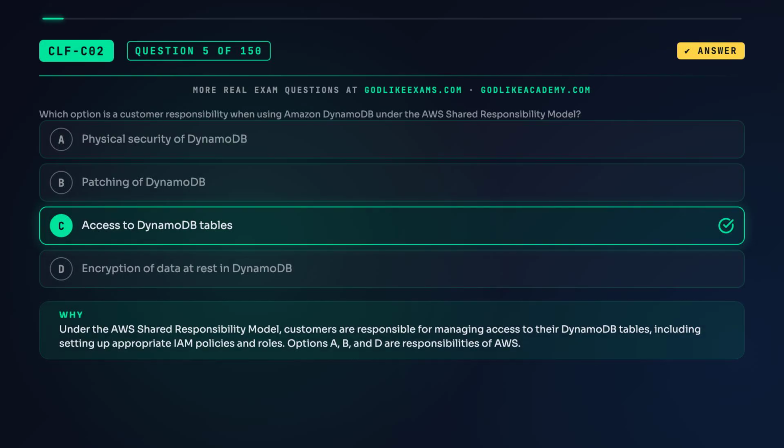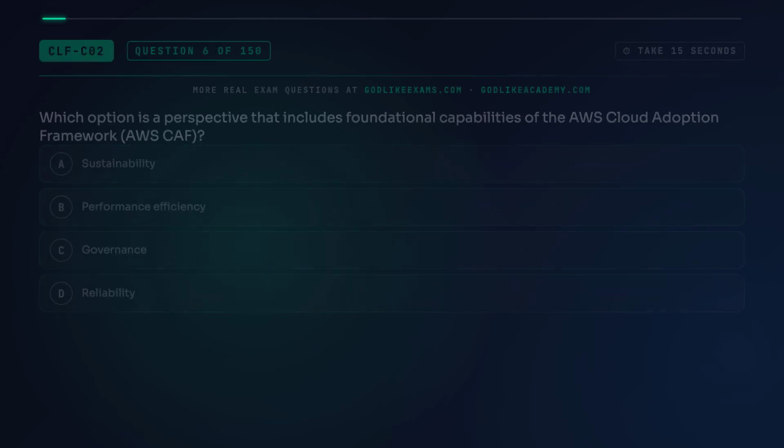The correct answer is C, access to DynamoDB tables. Under the AWS Shared Responsibility Model, customers are responsible for managing access to their DynamoDB tables, including setting up appropriate IAM policies and roles. Options A, B, and D are responsibilities of AWS.